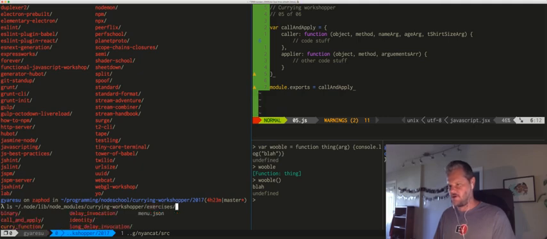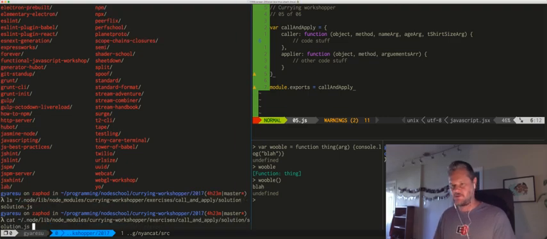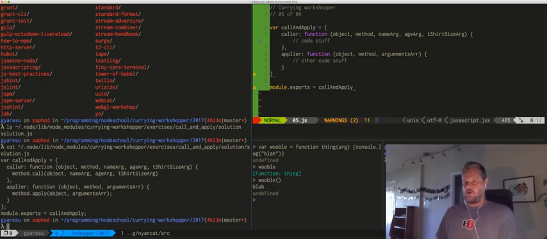And exercises, call and apply solution. All right, so let's be horrible, horrible cheats because I don't know any other way to do this at the moment. Method dot call, object, name, blah, method dot apply. It's really that simple. So what is it actually doing?